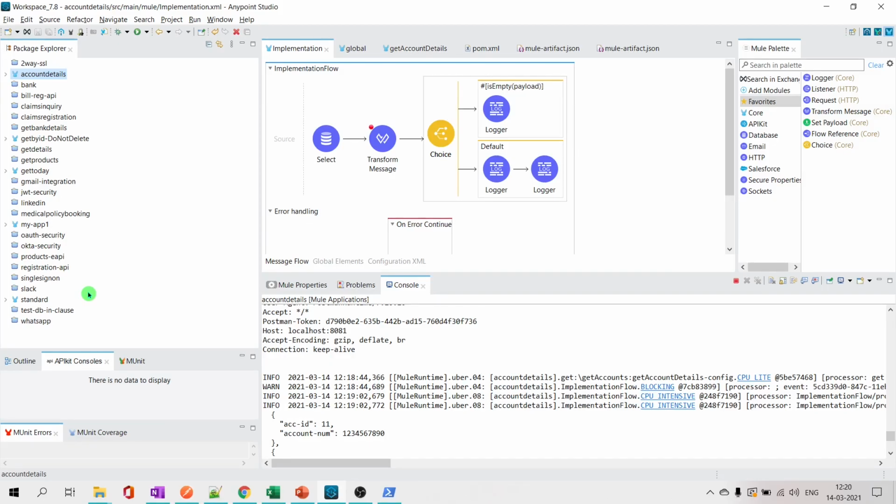When you are in a project, this quickly accumulates. You will have multiple, probably even more than 10 or 20 projects in your workspace, right? You'll have a system API, experience API, process API for every project, so that accumulates quickly. You'll have tens of projects.